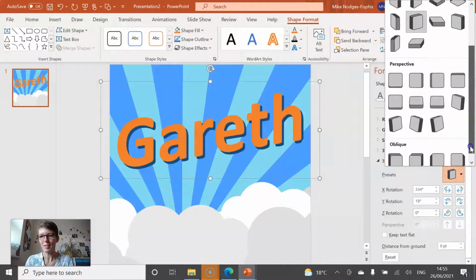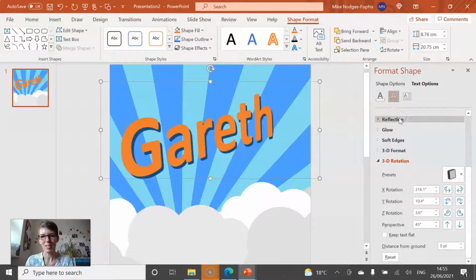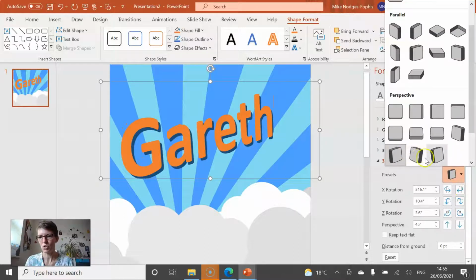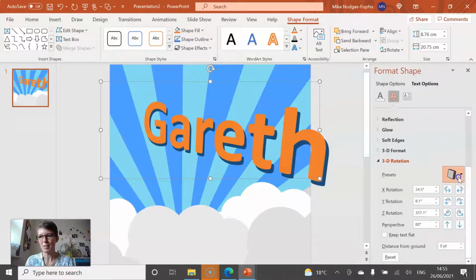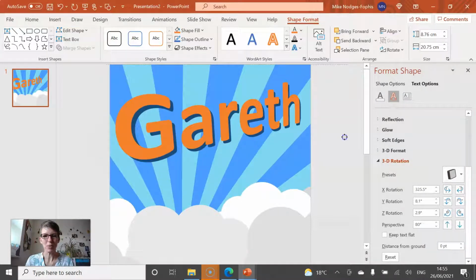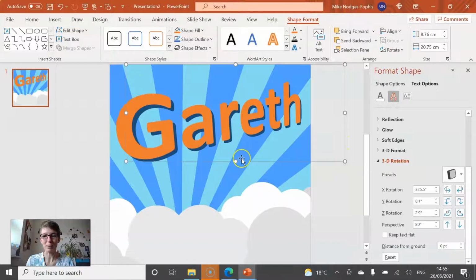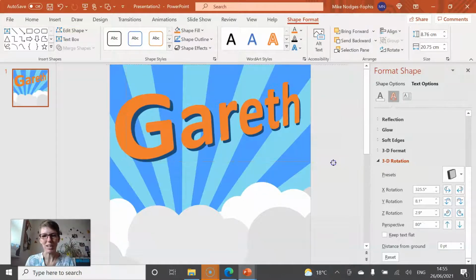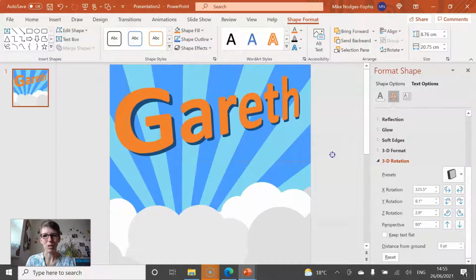But as I said, just play around with it. I think I may have chosen one of these. If you think, oh yeah, that looks about right, you can drag your picture or your word art by clicking and dragging on the edge of its placeholder and just dragging it to roughly where you want it to go.